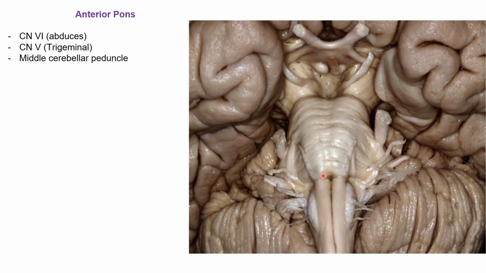The second nerve that we need to know that comes out from the region of the pons is going to be cranial nerve 5, which is your trigeminal nerve. The trigeminal nerve is a pretty big nerve, right? And it's going to be coming out from the lateral portions of the pons as you move more superiorly. So there goes cranial nerve 5, the trigeminal nerve.